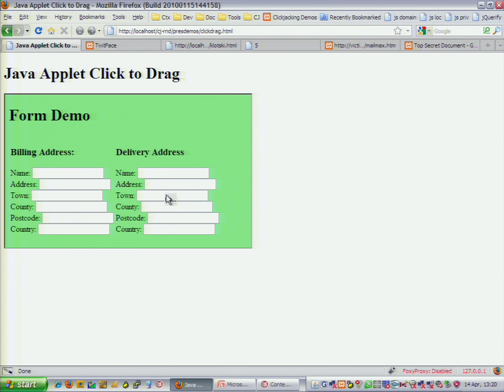Okay, so in this case we have a visible iframe, just so we can see what's going on. In a real clickjacking attack, obviously this would be hidden and possibly following the user's mouse cursor. Now you see this little grey square here. This is actually a Java applet. And when I click on it, it will start a drag and drop operation, or at least when I hold down the mouse button.